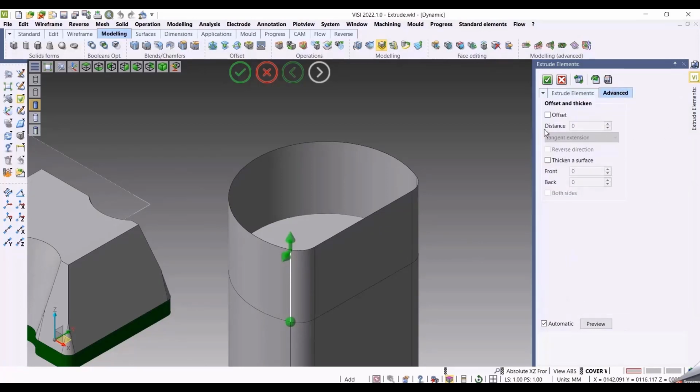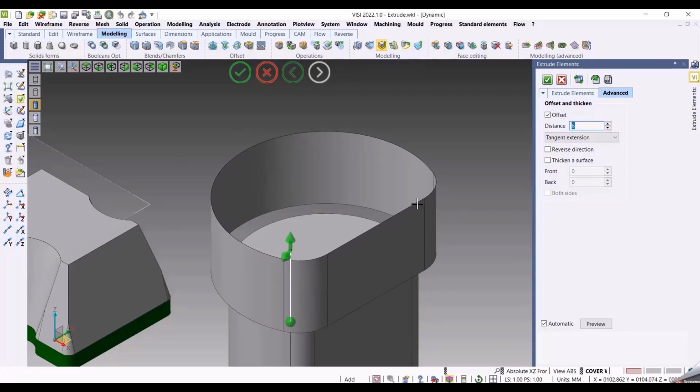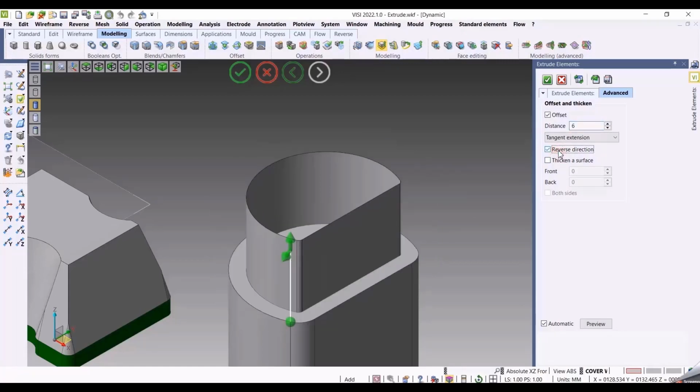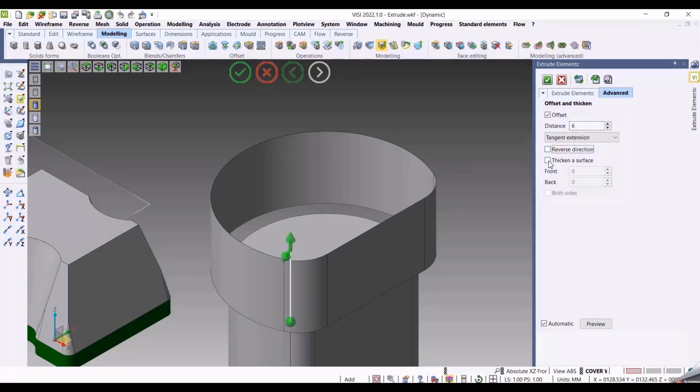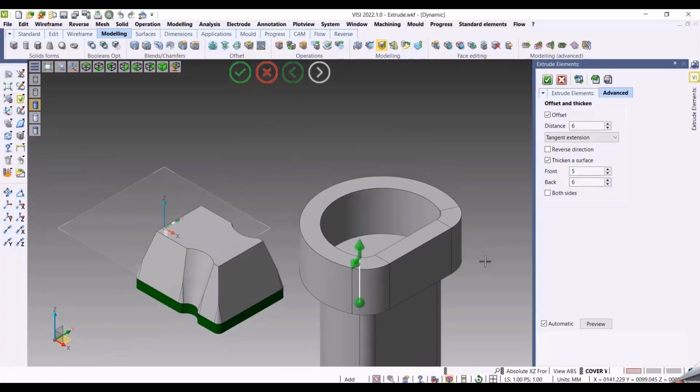And then in the advanced tab, you have the ability to input an offset. So if we do an offset of this part, you can see how it's offsetting that entity. We could reverse the direction, create it as an interior or not. We could do a thicken surface, which essentially makes it into a solid. We could do both sides, and we can start really manipulating how this data is going to be imported in.